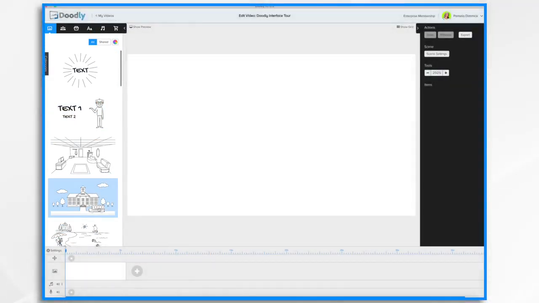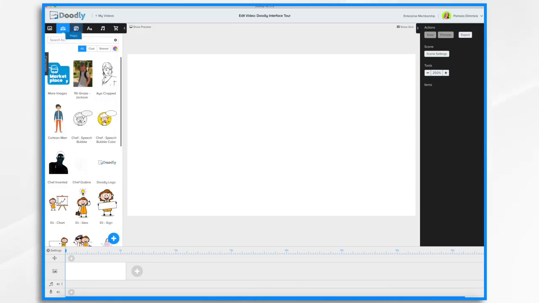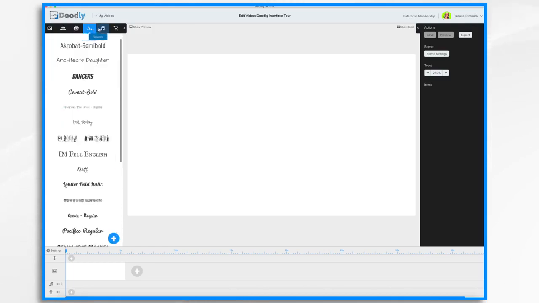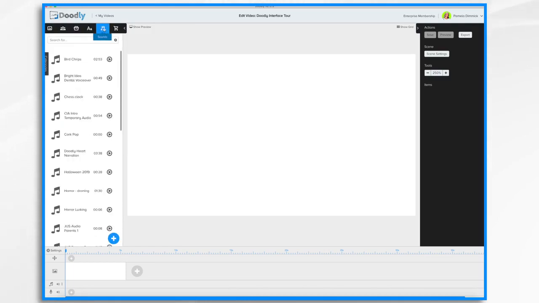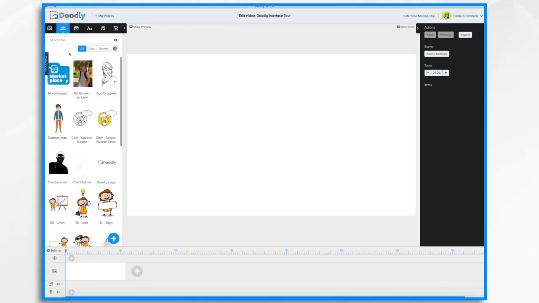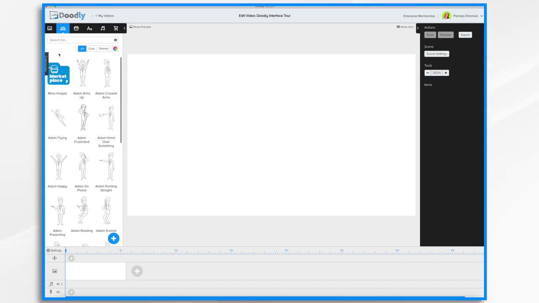On the left, we have the Asset panel, which contains all of the different parts and components that will make up your whiteboard video. So you can have your scenes, characters, props, text, sounds, and marketplace items. They're all in this panel. Then there are some buttons here that you can fiddle with. Categories will arrange the items in different ways based on the category type.